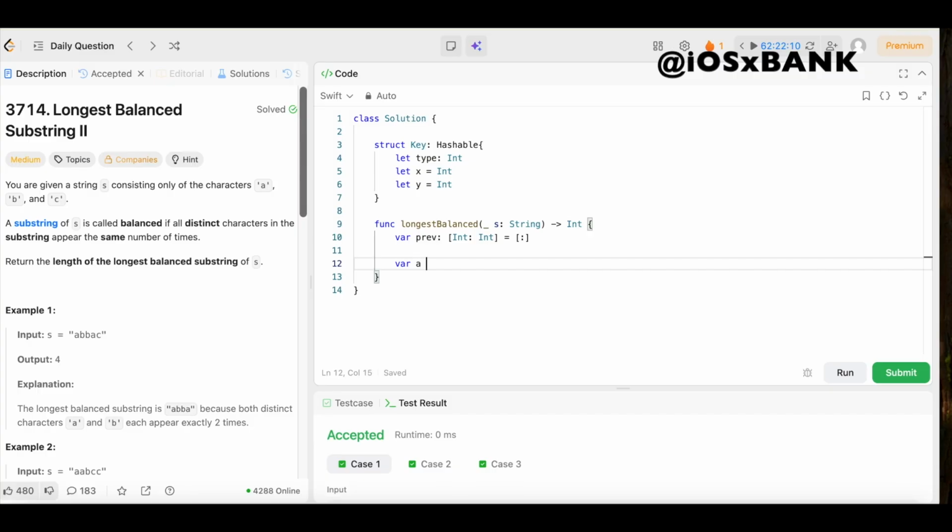So we say var A equals 0, comma, B equals 0, comma, and C equals 0. Boom. So that's once again going to keep the count of A, B, and C in the string so far. And this right here should be a comma, not a period. So let me just make sure that's right.